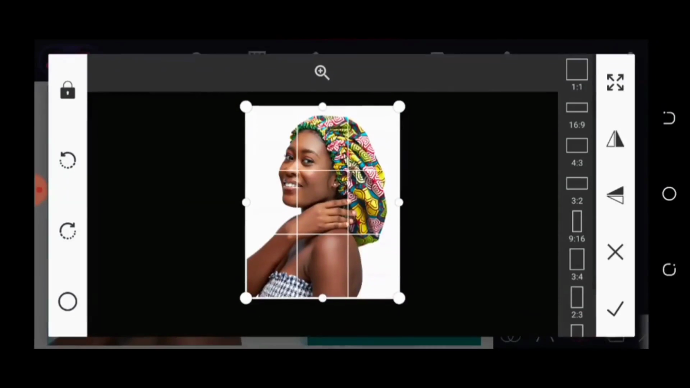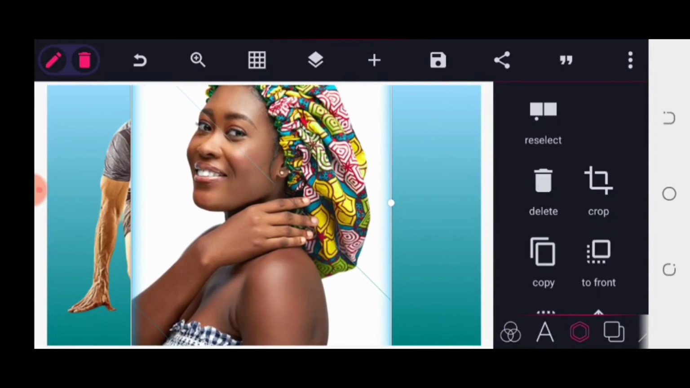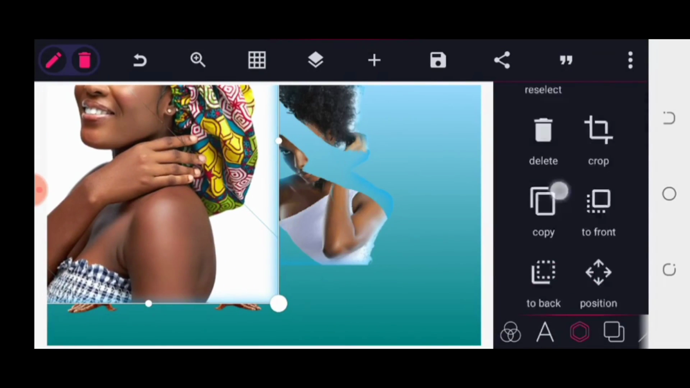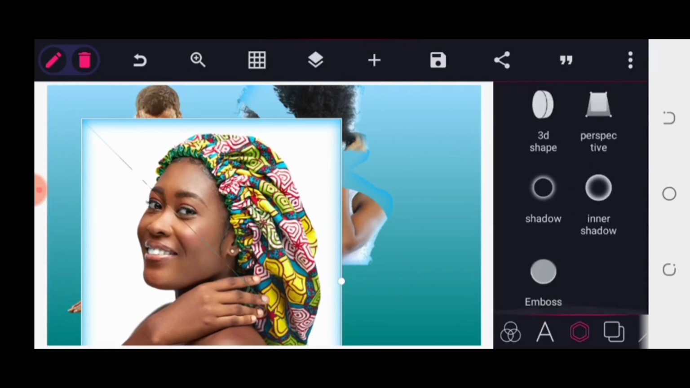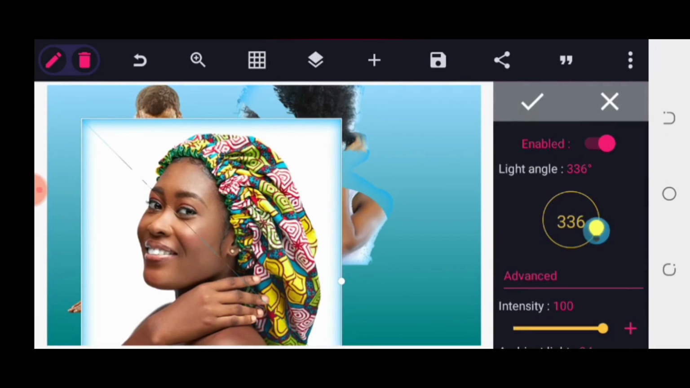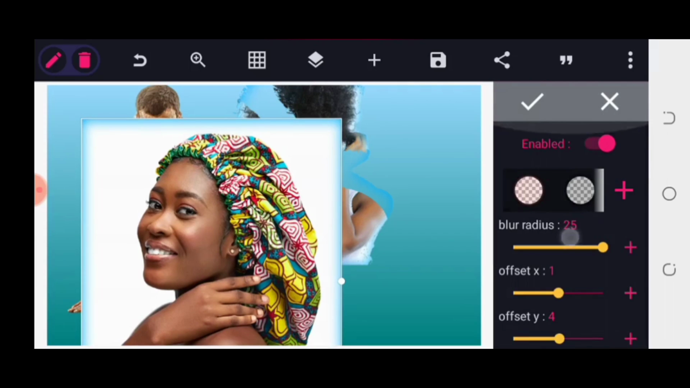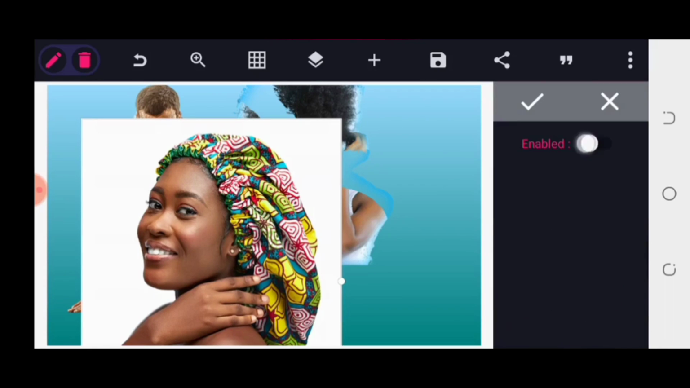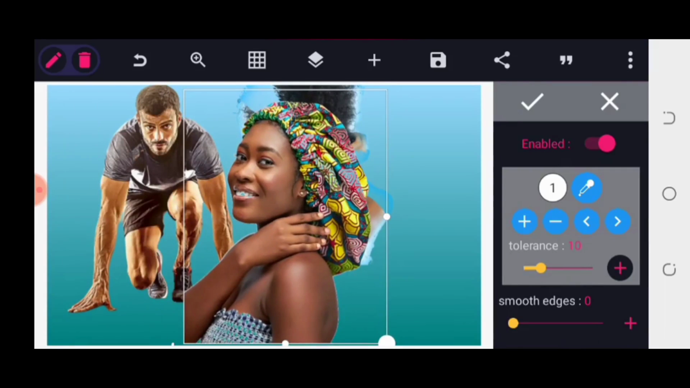Maybe you want to, and now this one has background, so you see the effect is still in the background. So you don't want to start bringing out different elements again. So let me just get rid of my emboss here. Let me come to my inner shadow and just put it off. Alright, so let me come to erase color. See, you can see now it's actually helped me with my background.